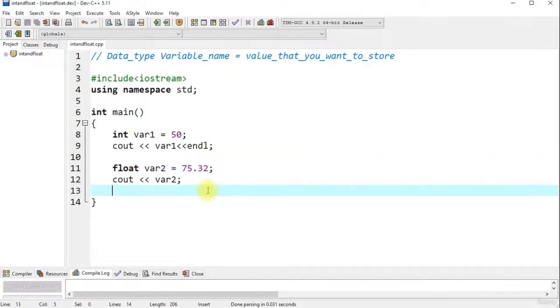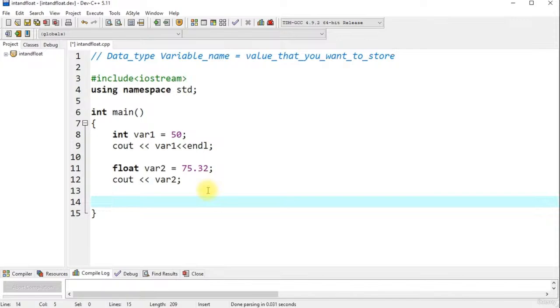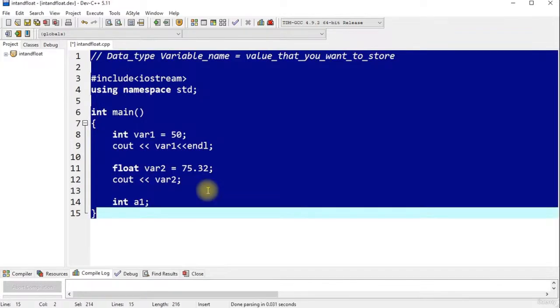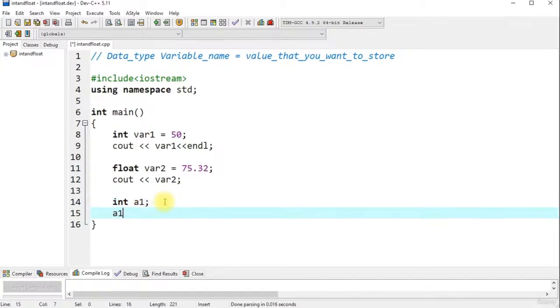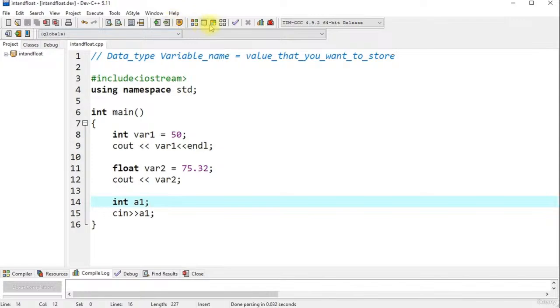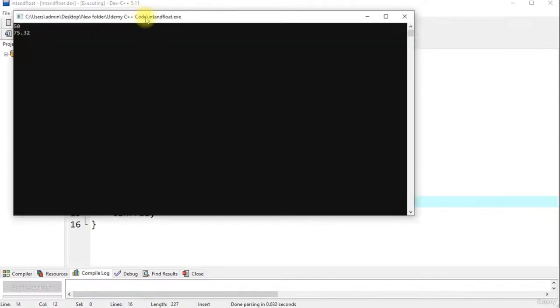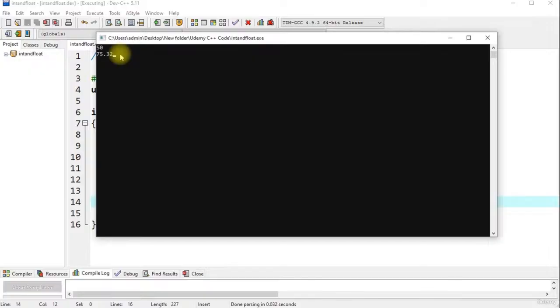So what else I can do is, I can take user input for the variables. I'll just write integer a1. This is just an integer type variable, and I'm not assigning any value to it. And in the next line, I'll write cin for a1. If I save this code and run it one more time, I'm getting an option to store a value, so let's say 98.